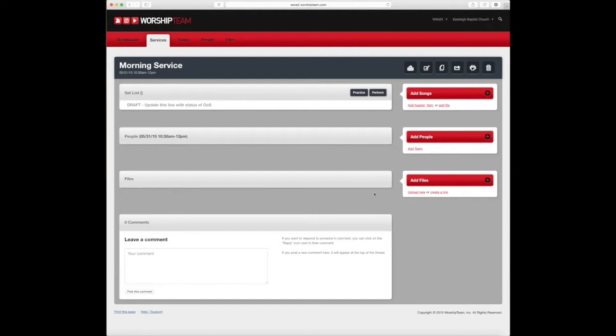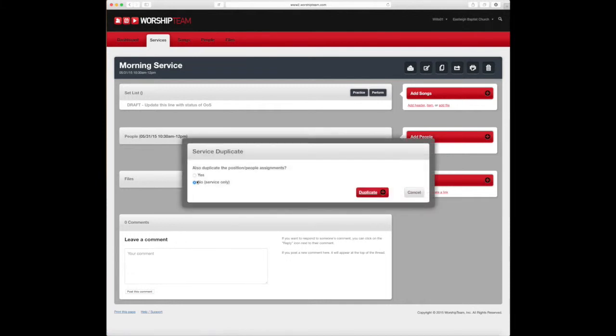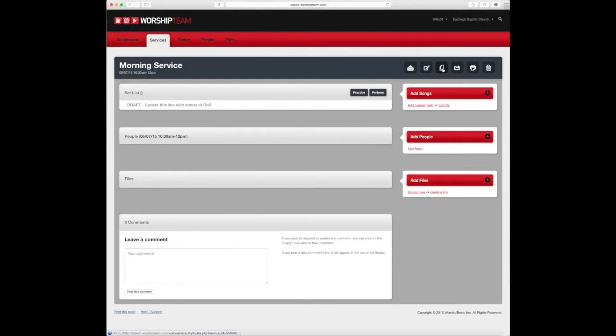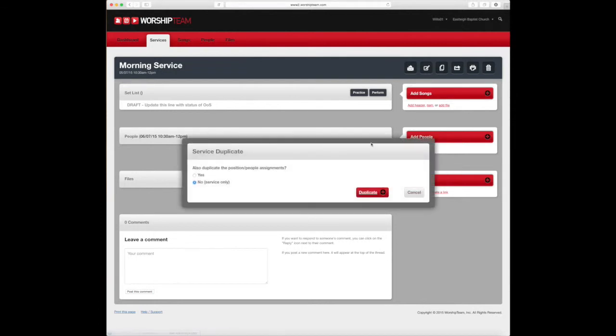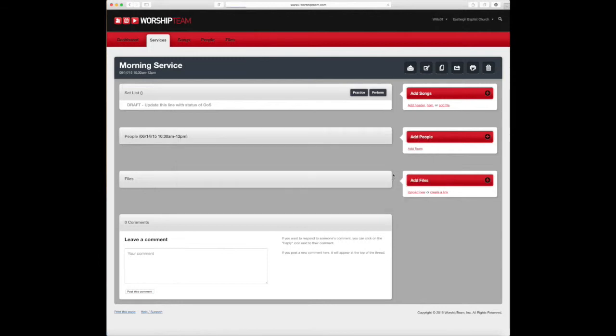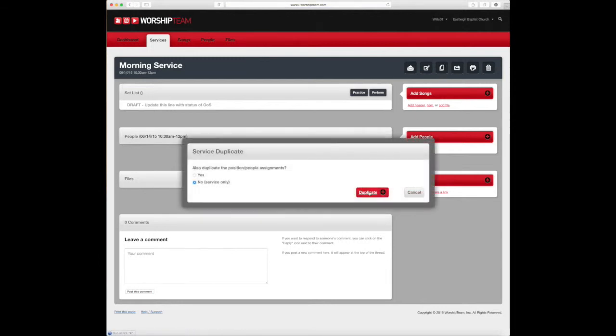Now the really great bit from here is we can duplicate this. If we hit the duplicate button here, this will automatically place it into the service 7 days hence, i.e. the following Sunday. So we'll click this, say service only, duplicate the service, and do this a few times.